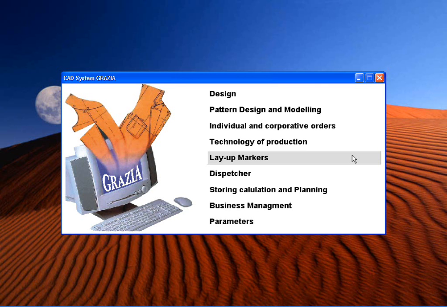The Layup Markers subsystem is intended for projecting optimum marker layup with the consideration of specific properties of materials, process requirements, and cloth cutting equipment in use. When available, this program maintains production quantities and contributes to economic use of materials.